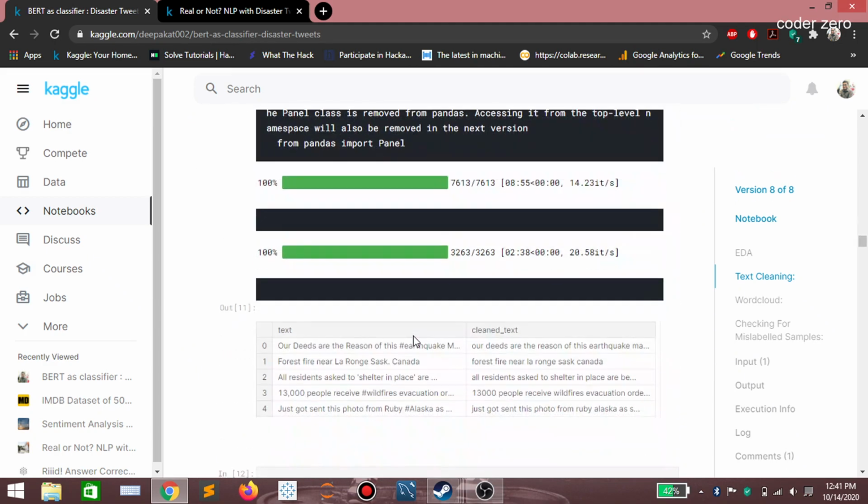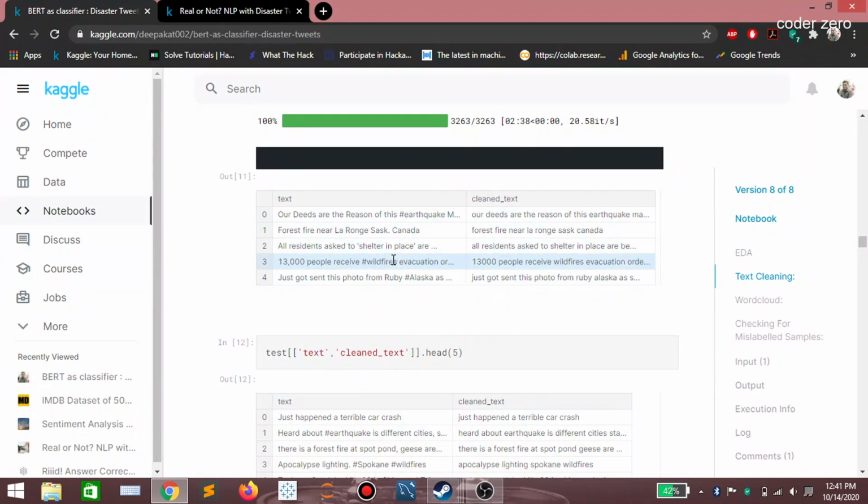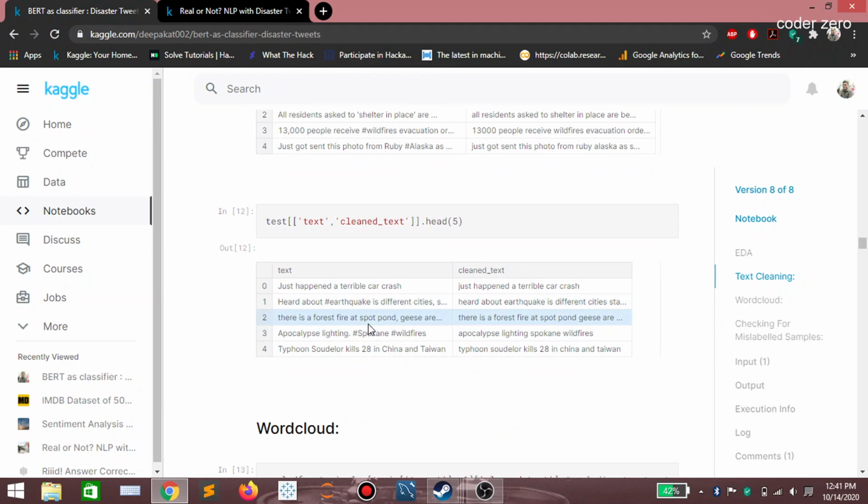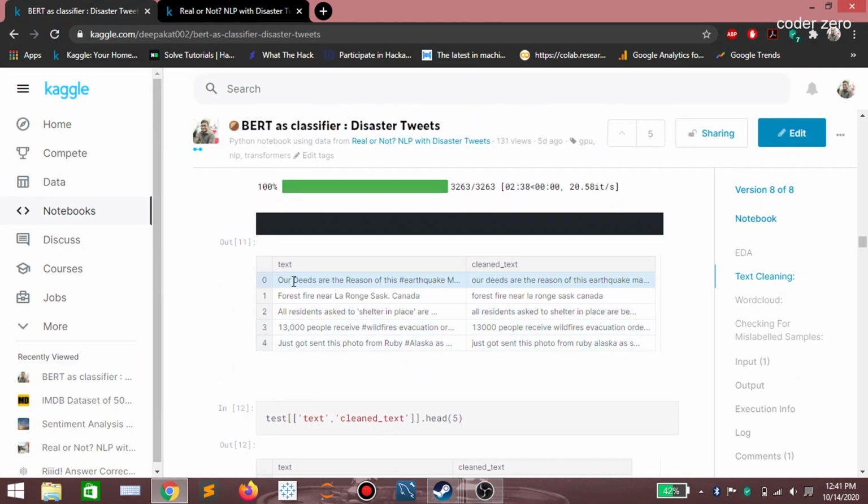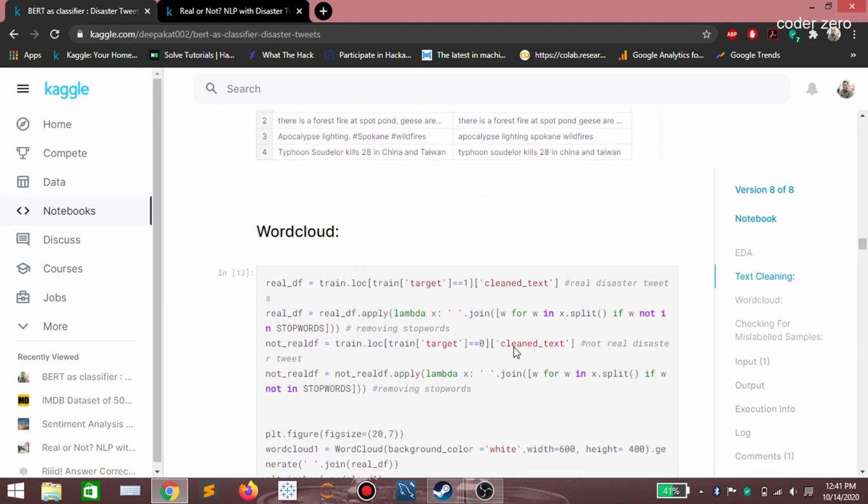So after cleaning everything, this is our train data set and this is our test data set. You can see this is the old tweet and this is the clean tweet. You can see hashtags are removed and everything is lower case. So after that, let's do a word cloud.